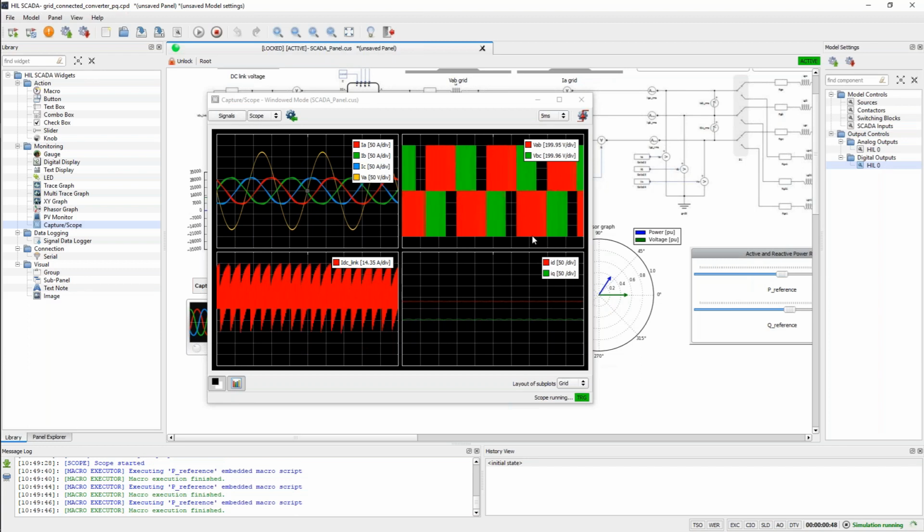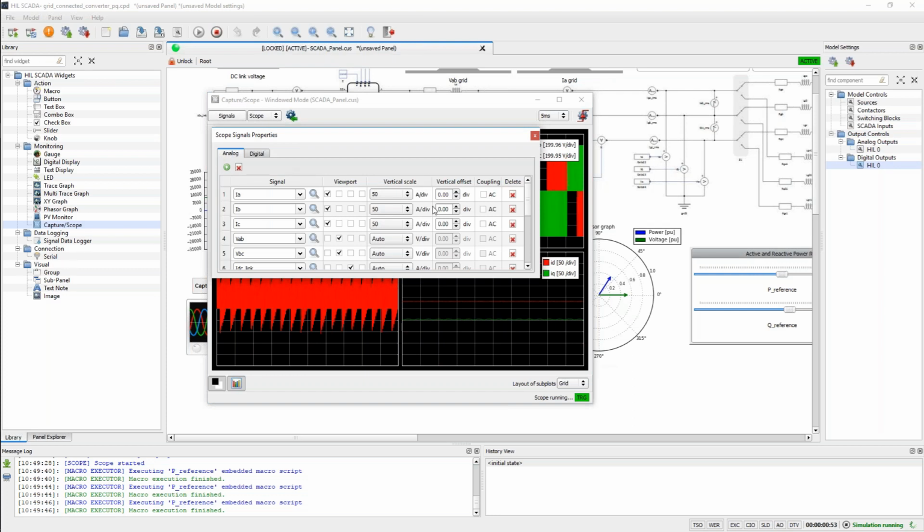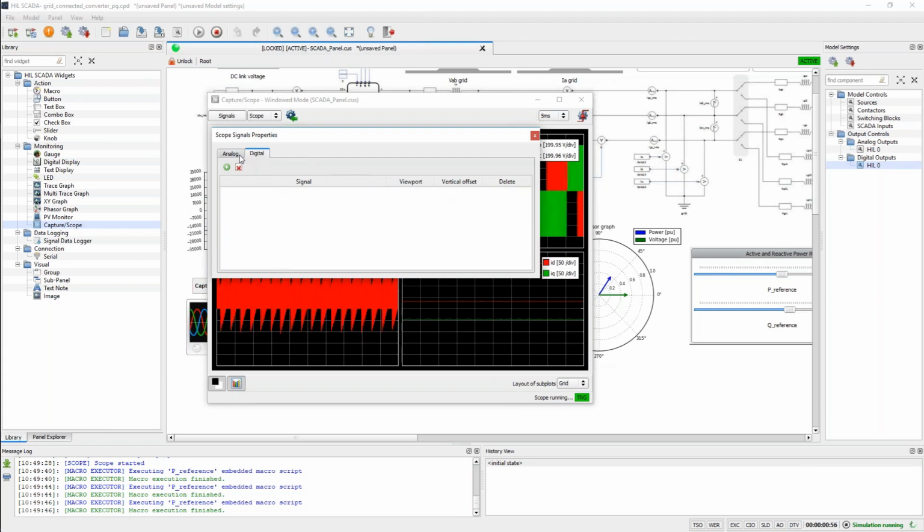All right. We also have here the converter output voltage. You can see it's a switching pattern alongside other variables. We can choose them here in the signals button. We have a list of signals, analog and digital, if we want to.